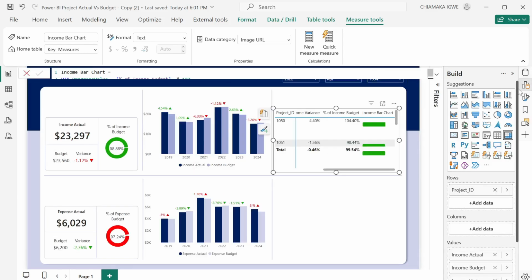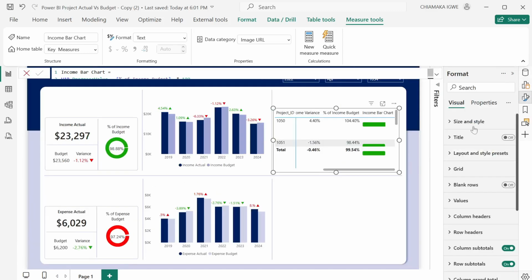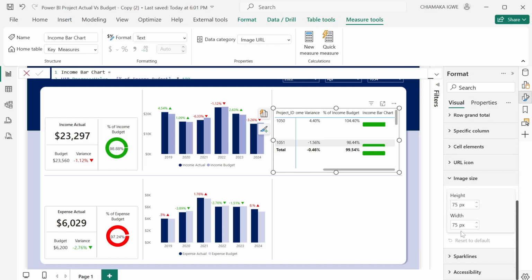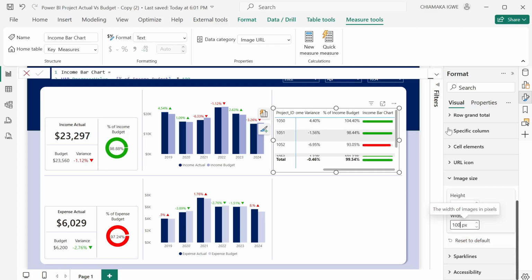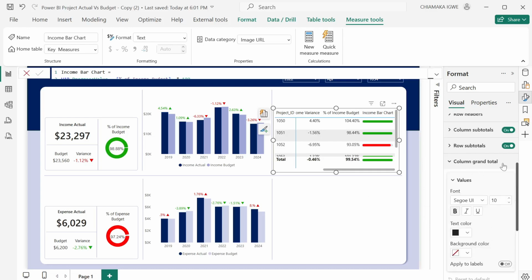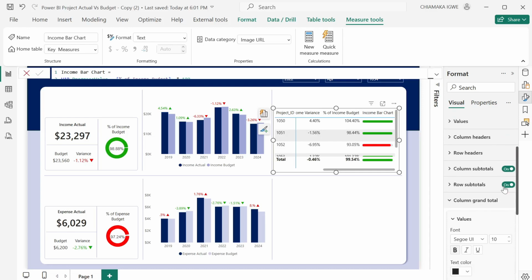So I'll click on the format, scroll down to where we have image size. It is on 75 height and width. So I want this height to be 40 and I want the width to be 100. Then I'll go ahead and turn off all totals, both the column grand total and the row subtotal.